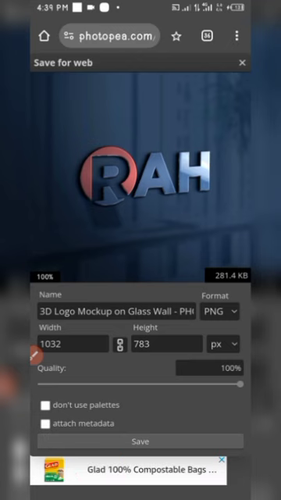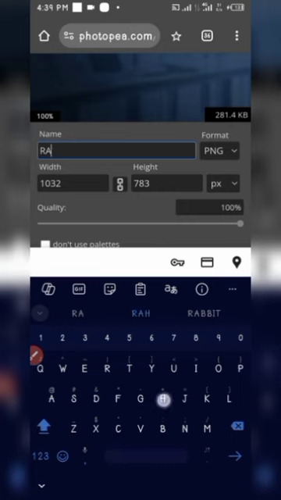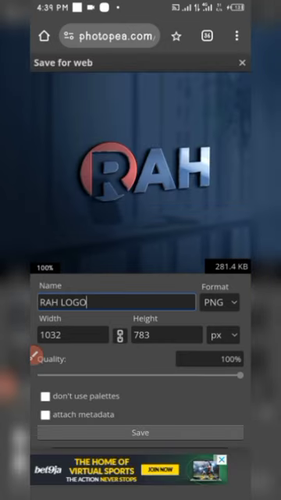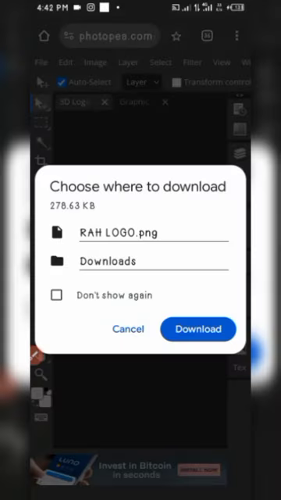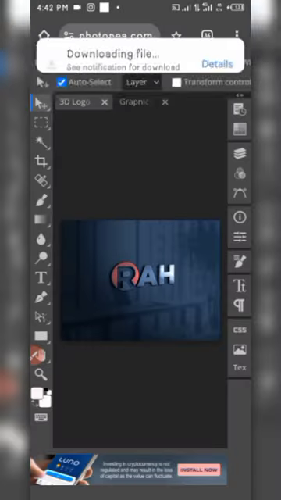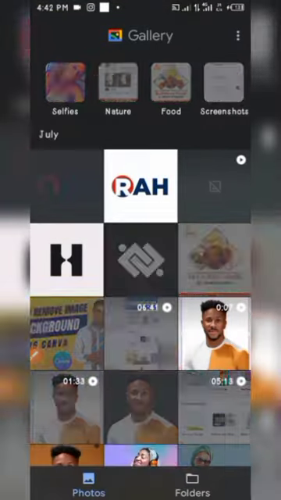Here you can rename the file to whatever you like. I will name it RAH logo. Then you can leave the size, the width and the height as they are. Then you set the quality to 100. After that, you can go ahead and click on save. This allows you to save this as a PNG image on your phone. I'll click on download. Once the file has completely downloaded, now I can find this 3D logo on my phone.